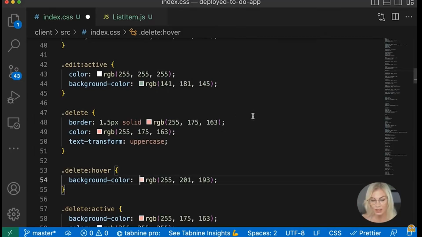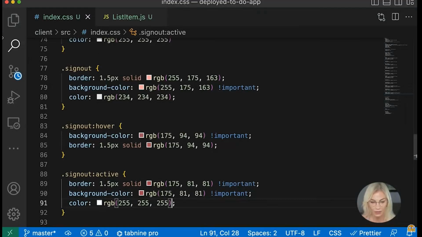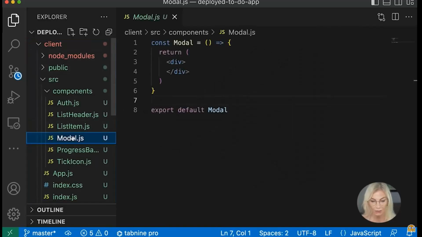Okay, so we finished the styling of this app. Let's actually get to maybe adding new ones if we click on here. So for this, I want a modal to pop up. So let's go ahead and do that. So I think let's actually work on our modal next.